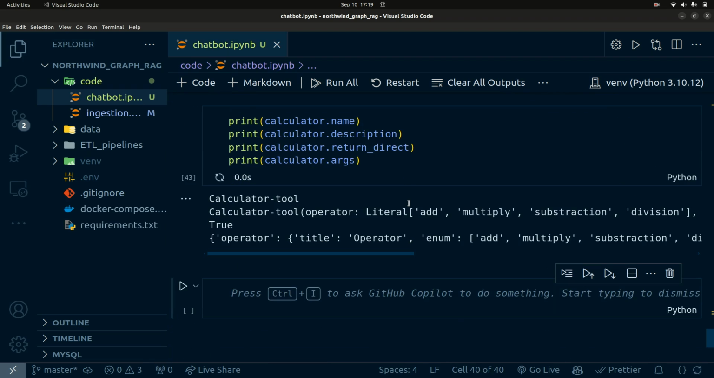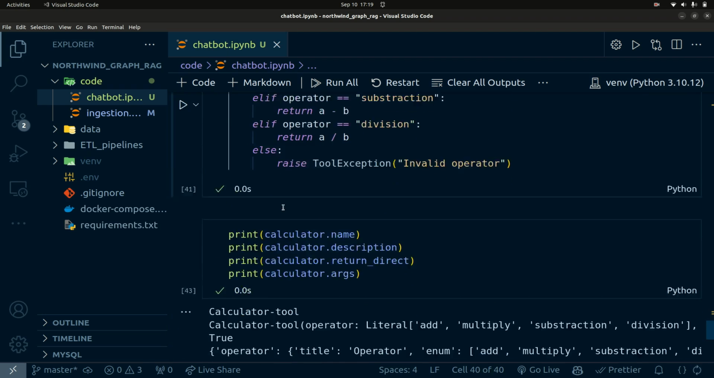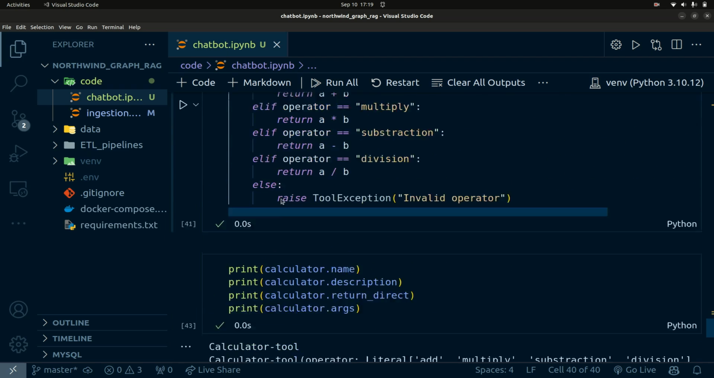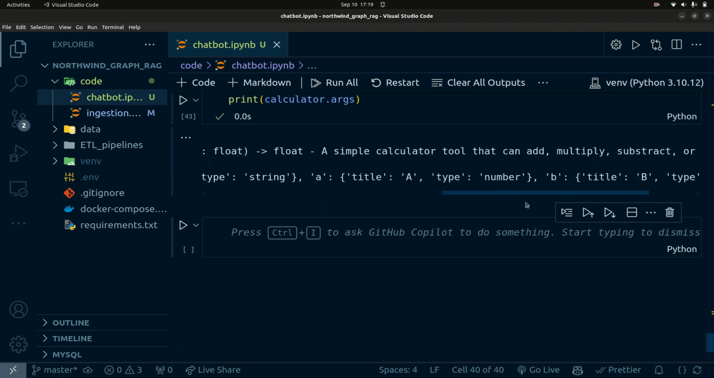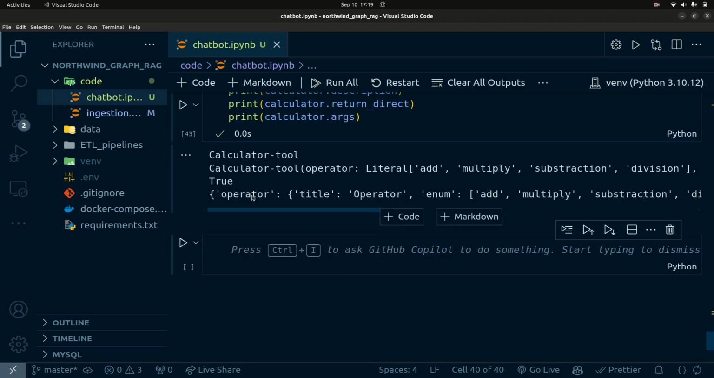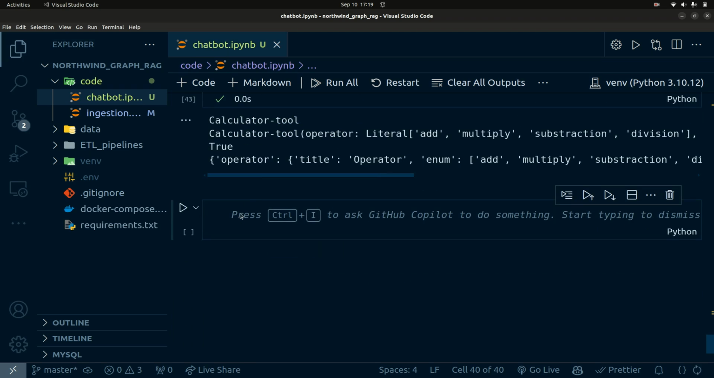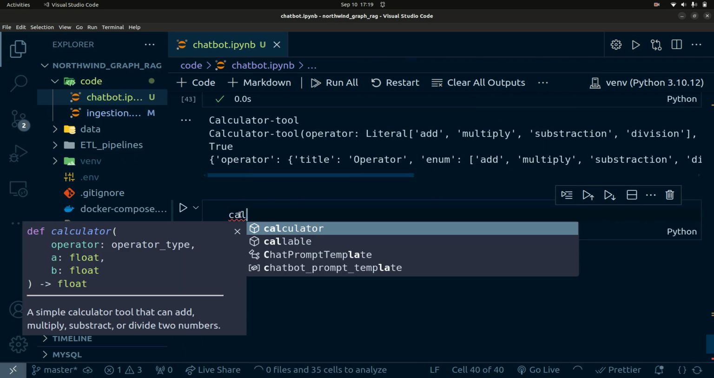If I run that, you should get the name as calculator, which is the name that we gave it right here as the first argument to the tool decorator. We have the arguments that it takes, which are these arguments right here. You can see all of it. All of this is going to be passed to the LLM, and the LLM can reason over all this stuff and, from there, be able to choose the right tool. So now let's try to run the tool and see.